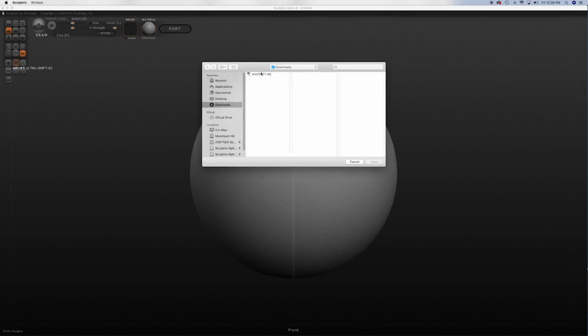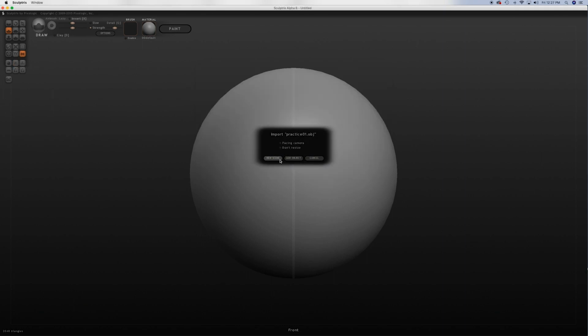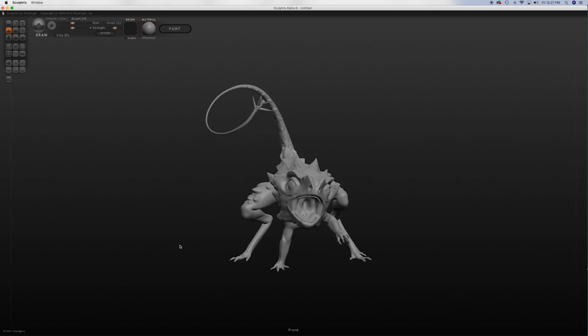Click the Import button on the left palette, navigate to the object in your Downloads folder, then select New Scene, since we want this new file to replace the sphere that's on the screen rather than being added to it. You will learn more about this in an upcoming tutorial.